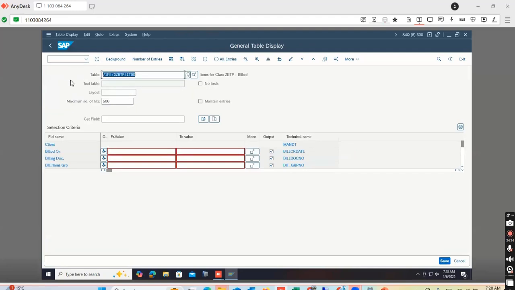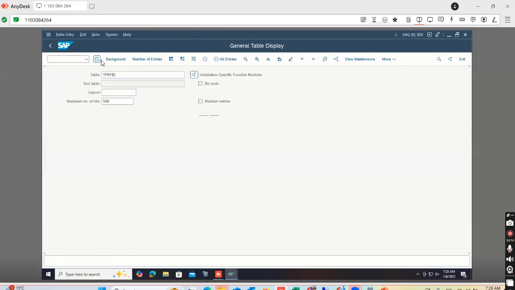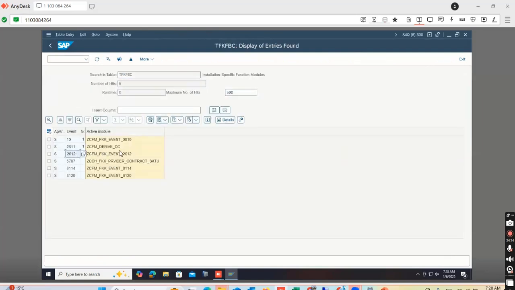We did it long back, I think Jan-Feb of last year, or maybe December of '23. It's 2611 or 2612, ZCFM derive CC. Somewhere in this 26 series we have enhanced it, to derive the profit center from billing to invoicing. So that can be a valid requirement, right? Because you may not want to derive the profit center based on the standard fields. If you want to derive based on some custom field, then you have to enhance the program.